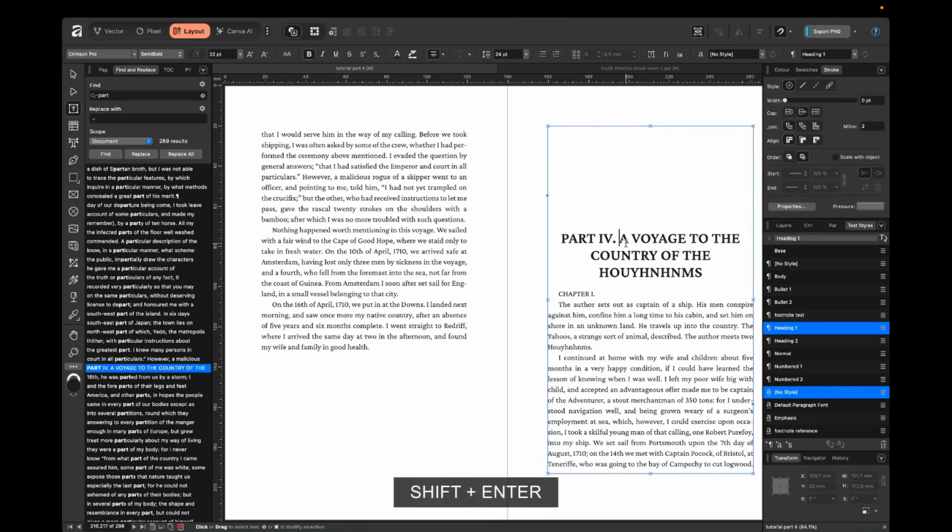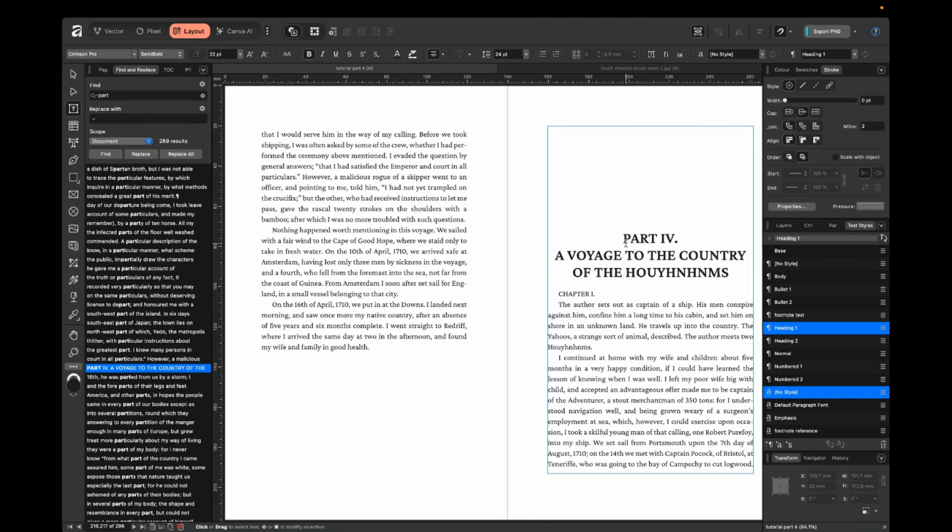For that, I must hold Shift and press Enter. This makes just a line break. It's not a paragraph break. It's just a line break inside the paragraph. It is still one single paragraph here, but with a line break here.